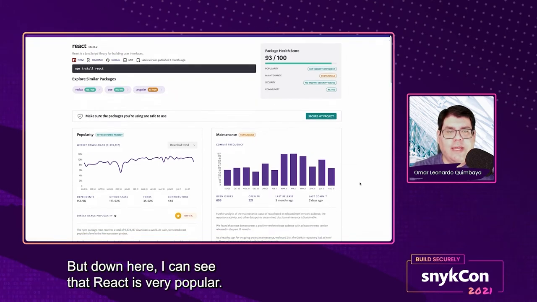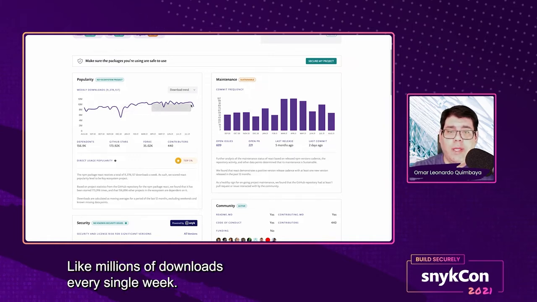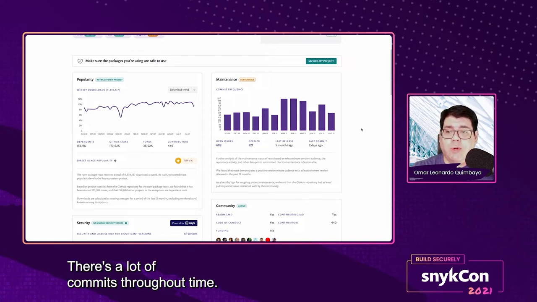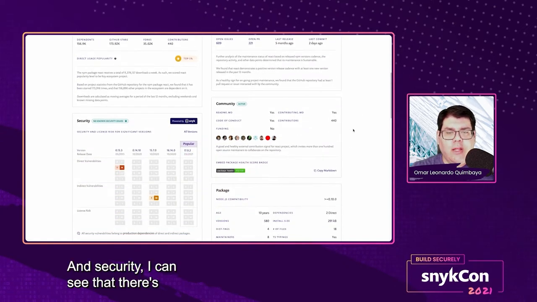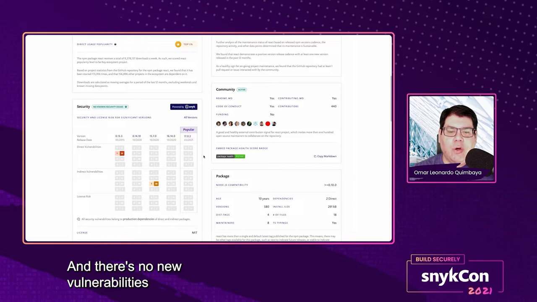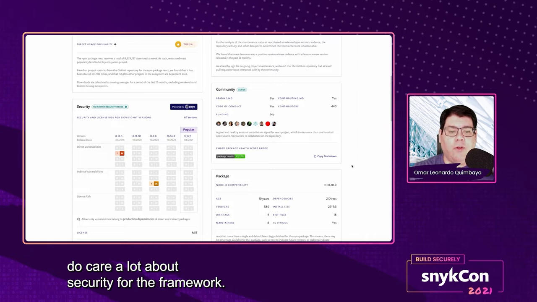But down here, I can see that React is very popular, with millions of downloads every single week. Maintenance is pretty strong. There are a lot of commits throughout time. And security, I can see there are a few vulnerabilities in here, but they're from earlier versions, and there are no new vulnerabilities in the current version right now. That makes me feel pretty good that they care a lot about security for the framework.